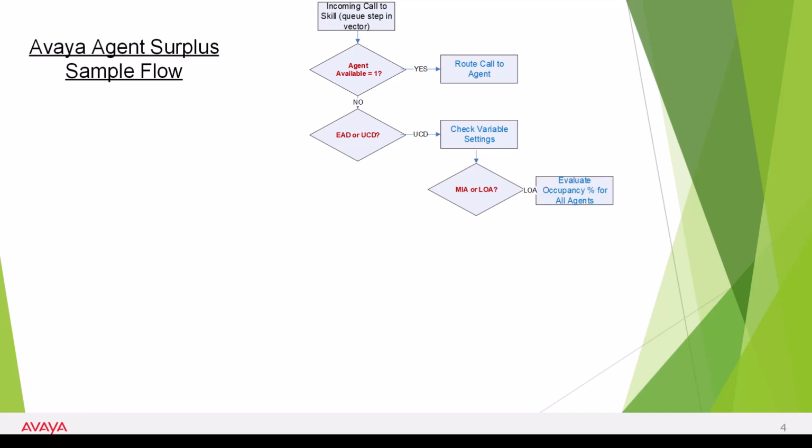If I go down the LOA path, it's going to evaluate the occupancy, or, if you want to think of it this way, how much work they've done. Not how long they've been sitting without a call, but how much work they've done. Then it routes the call to the agent with the lowest occupancy. I'll explain how that's calculated on a later slide. If it's MIA, it just looks at how long they've been sitting without a call and routes the call to the agent that's been sitting longest without one.